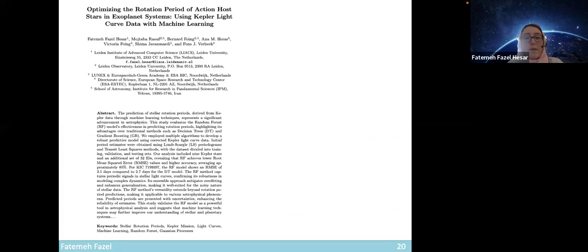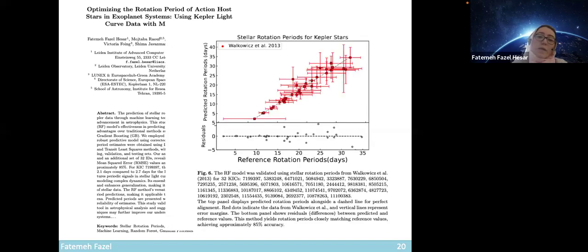Okay, and here I brought some publications. Optimizing the rotation period of exoplanet host stars: I also used some supervised machine learning, like random forest, k-nearest neighbors, and XGBoost for this project, and we published this project last month. As you can see, we can predict rotational periods from stellar activity.